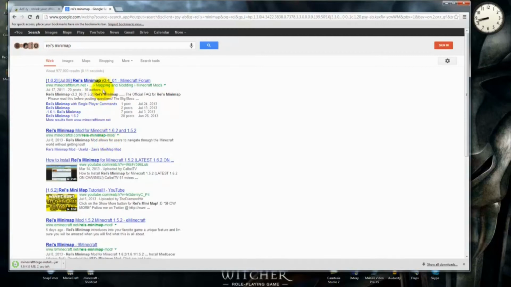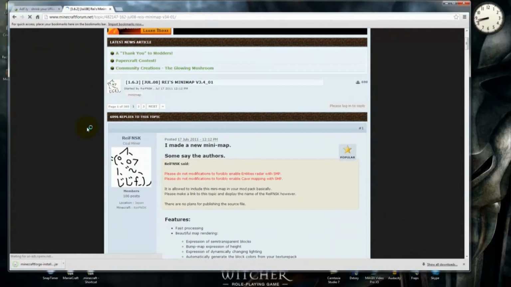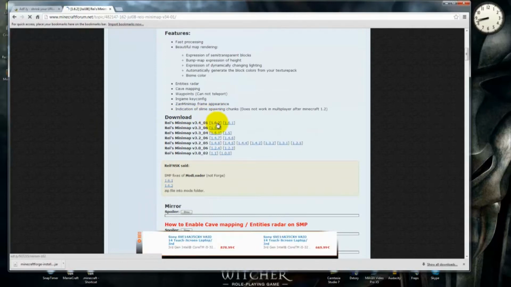Actually, this is just a zip file, so it's not going to make any difference. So this should take us right where we want to go. This takes you to the Minecraft forums. It's a good place to go. And right here, this is the one that we want.